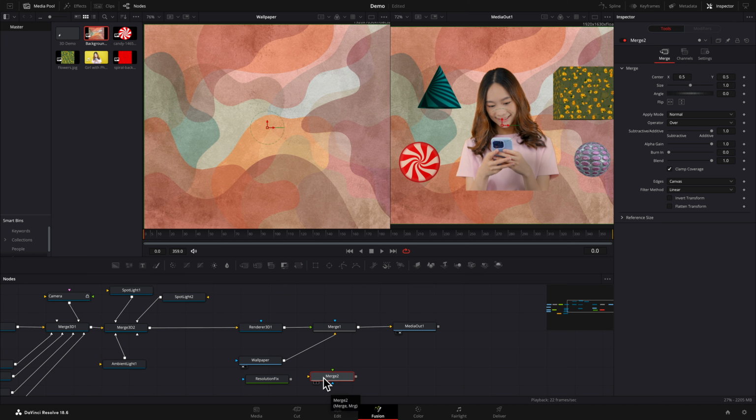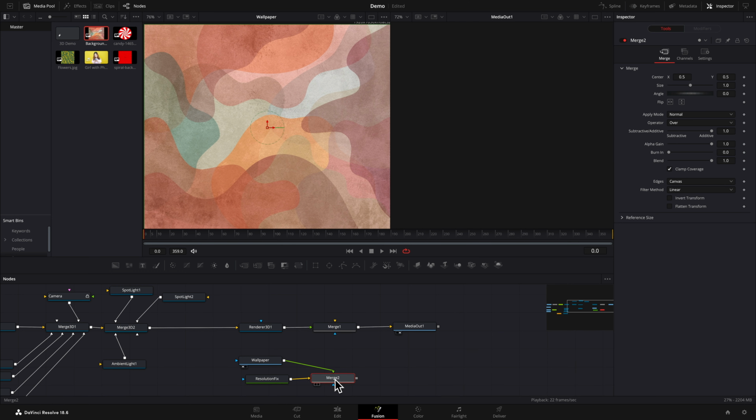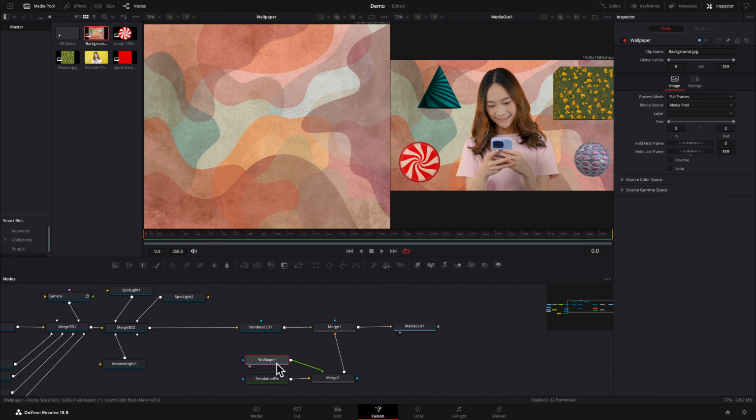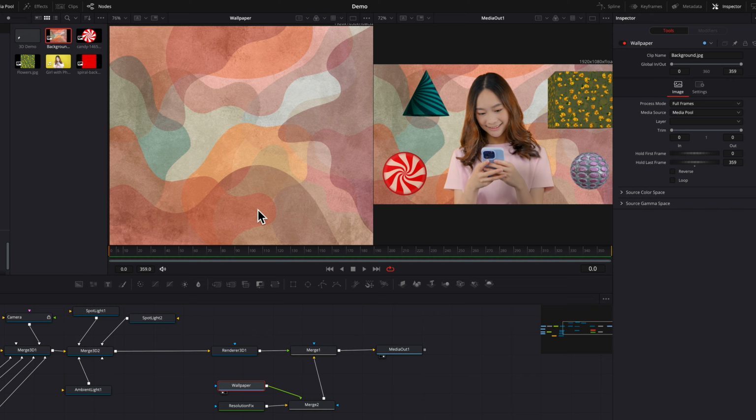I'll attach the Resolution Fix node to the background input and attach our background wallpaper node to the foreground input. Now I'll attach the second merge node to the background of the other merge node. And voila, it's fixed. Now let's animate our 3D objects. I'll enable Single Viewer mode.